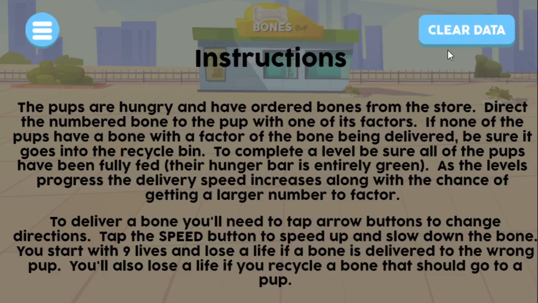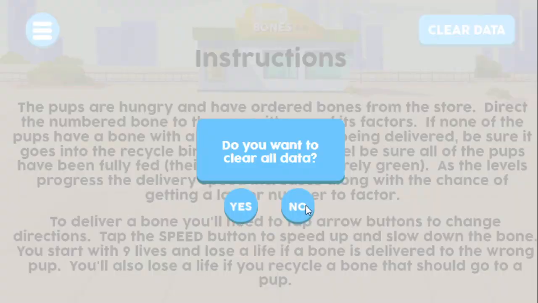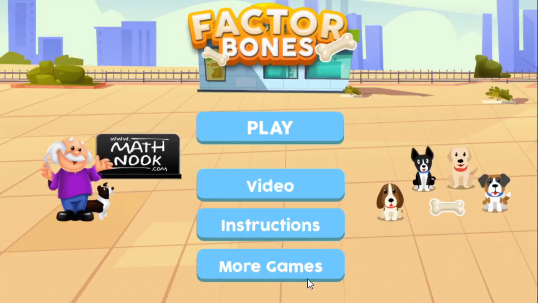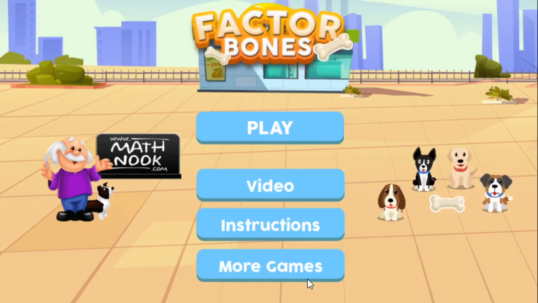There's also a clear data button, and there's a high score that's kept locally, so that if you get a high score, the next time you come in and play, it'll still be there. If you ever want to clear that out, you can just hit this clear button, and you'll have the option of either clearing it or not clearing it. The More Games button will take you to our sister site, lofgames.com, where there are more math games and fun games to play. Okay, let's go ahead and take a look at the game.